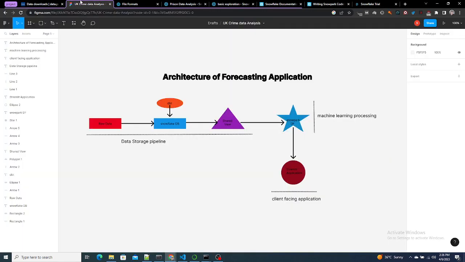By the way, I hope that you understood the architecture. If you haven't understood the use of any of the elements, please ping in the comment section and I'll let you know.